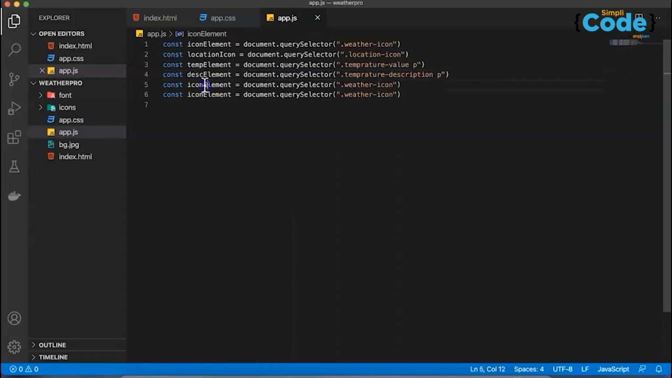Then the location element. We need a location element and we use .location p. Next we need the notification element, and here we're going to give .notification. So four properties we have taken, so we are selecting all the elements. Next statement what we're going to talk about.